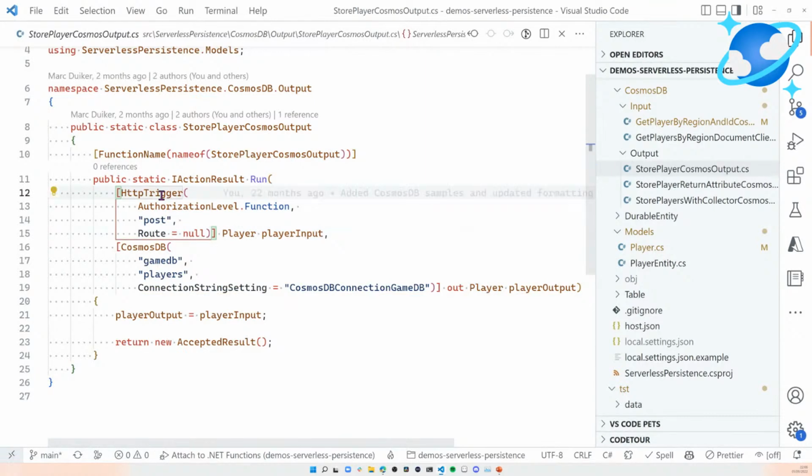So this is the trigger, and then below the trigger is, in this case, the Cosmos DB output binding, and it needs a few pieces of data. So the first parameter here is the name of the Cosmos DB database. The second argument is the name of the Cosmos DB collection. And then you have to specify the connection string property. And what you have to know is that this is the name of the connection string.